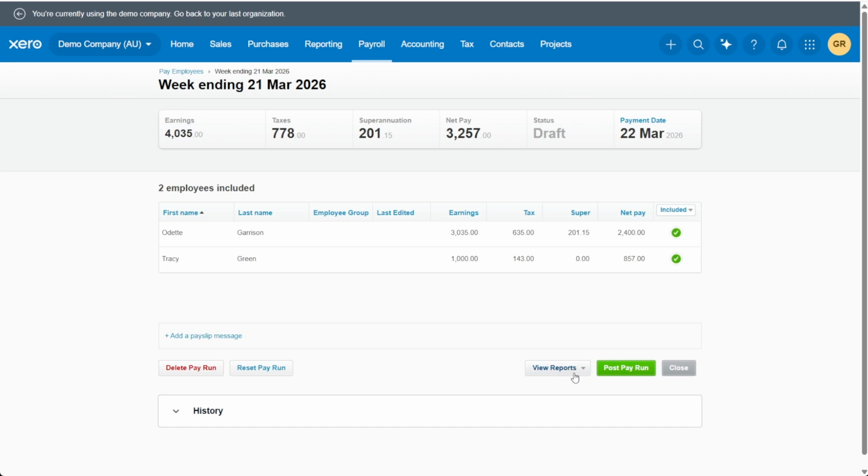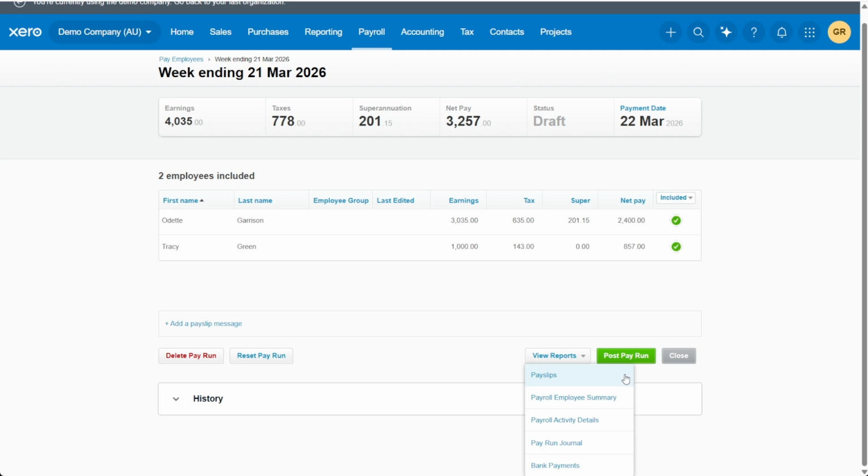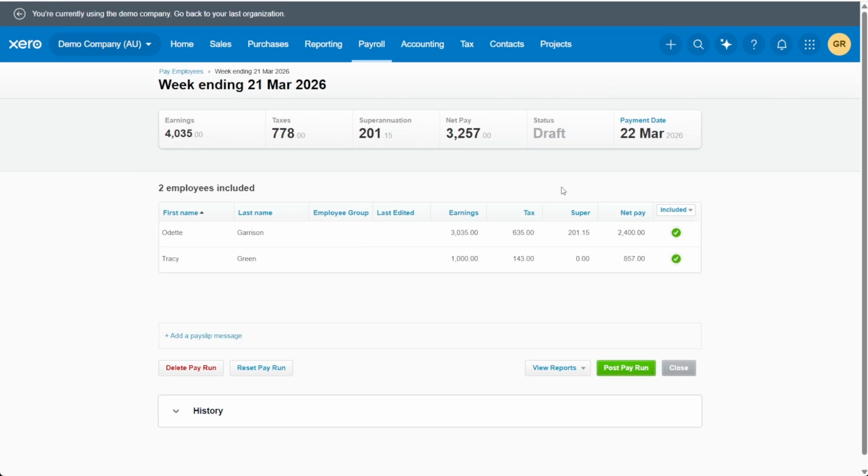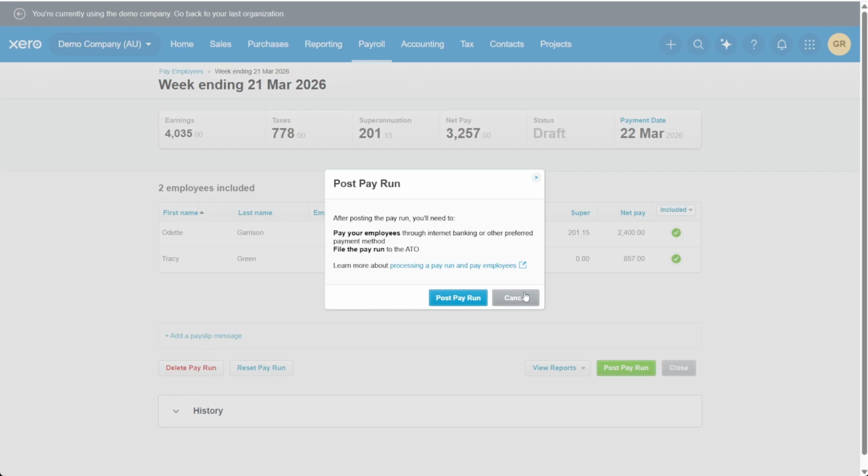Now, at the bottom in the right corner, you have view reports. In here, you can view the payslips, the payroll employee summary and activity details, the pay run journal, as well as the bank statements. And once you are ready to add or post your pay run, simply head over to the bottom in the right corner and click on Post Pay Run. Now, a pop up will show saying that you need to pay your employees through internet banking or other preferred payment methods. So simply head over to the bottom and left corner and click on Post Pay Run.